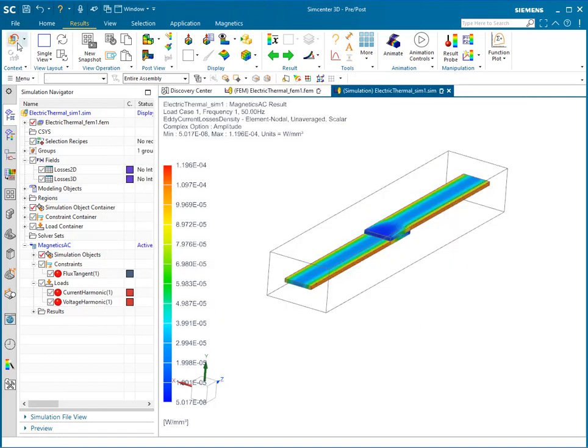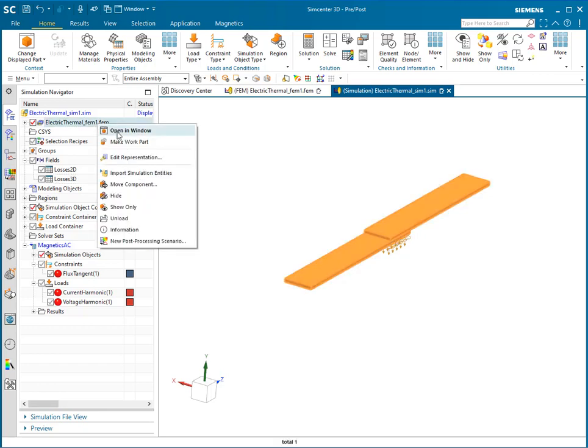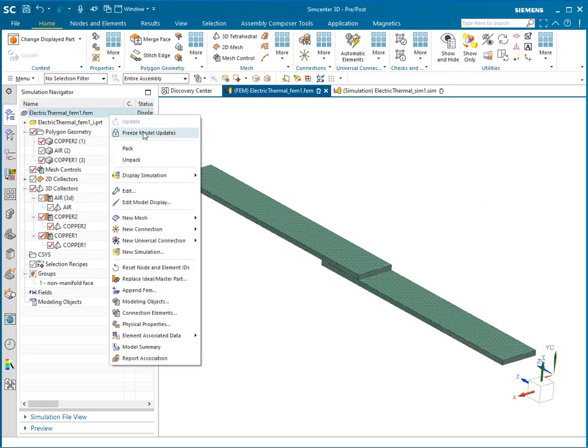So let's go out of this magnetic solution, and now let's think about the thermal solution. For the thermal solution, we first should go to the FEM file, make the FEM file visible, and switch the solver in the FEM file to thermal flow.